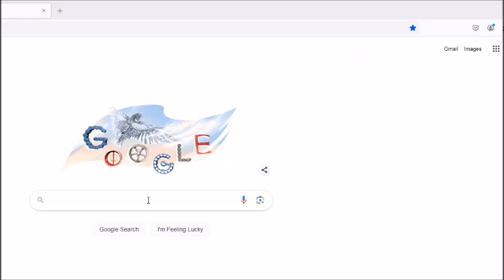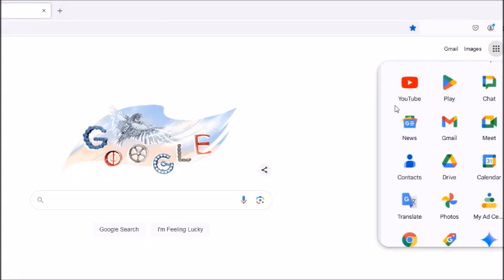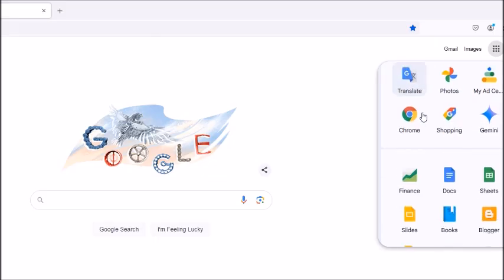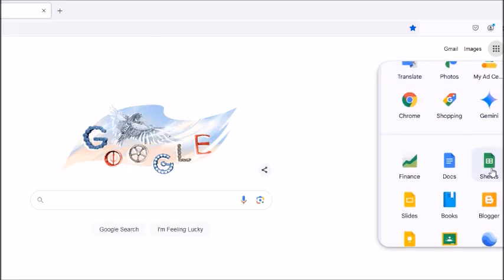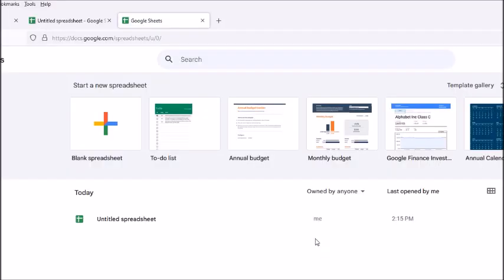So first, to get to Google Sheets, go ahead and open a Google search right here, and then click the Google Apps icon here, and then scroll down, and then click on Google Sheets. And then just click on the blank sheet right here.